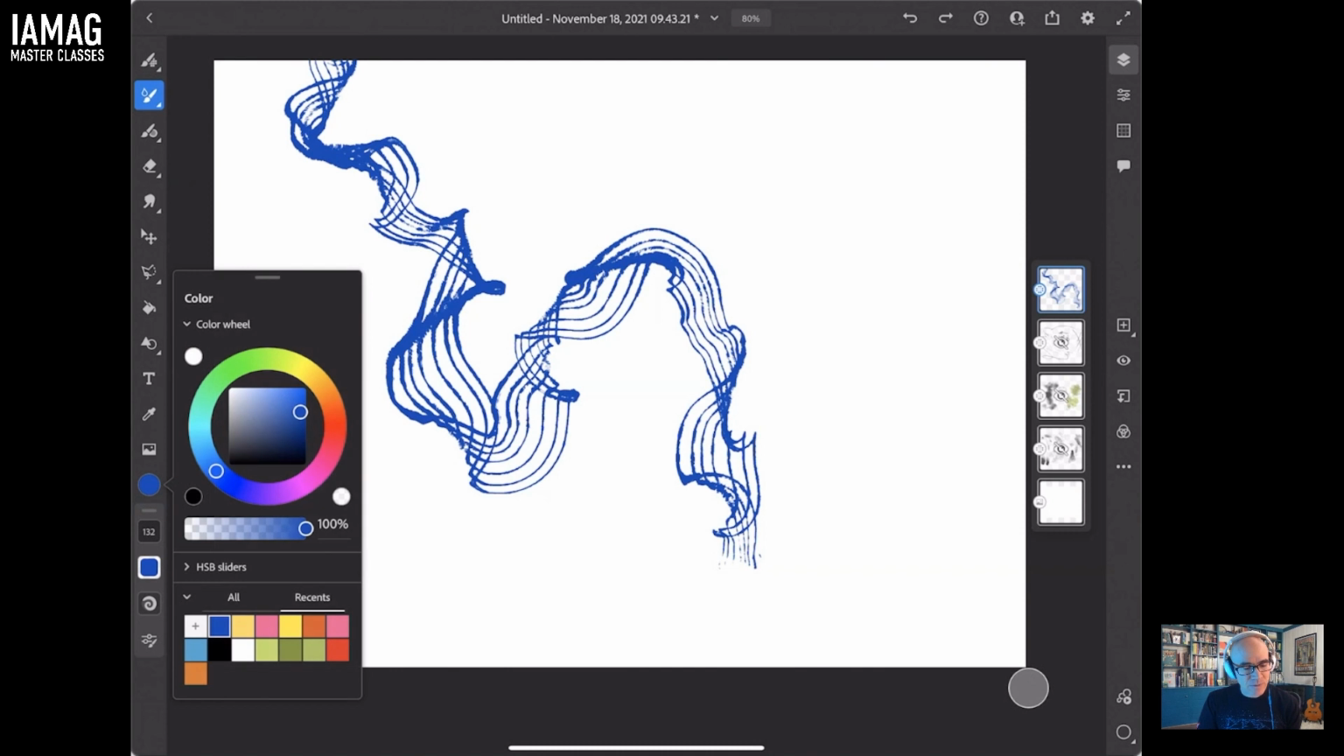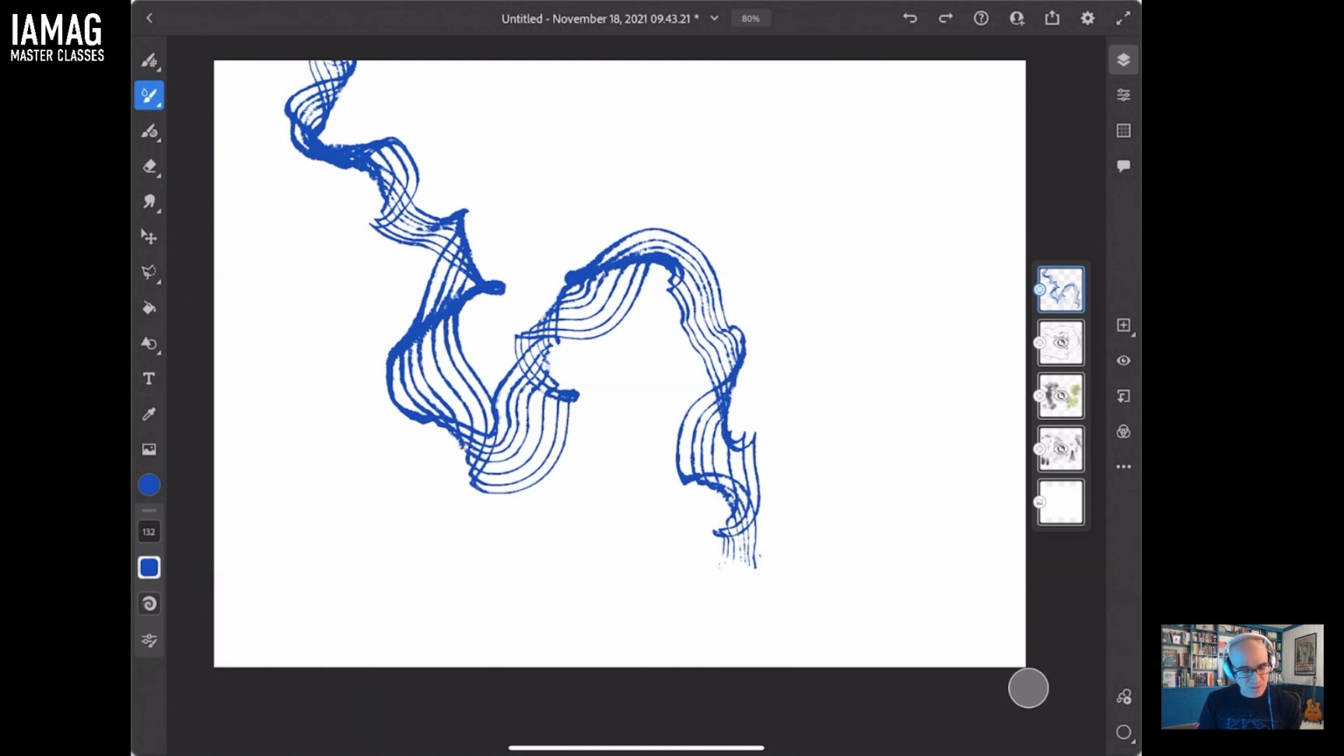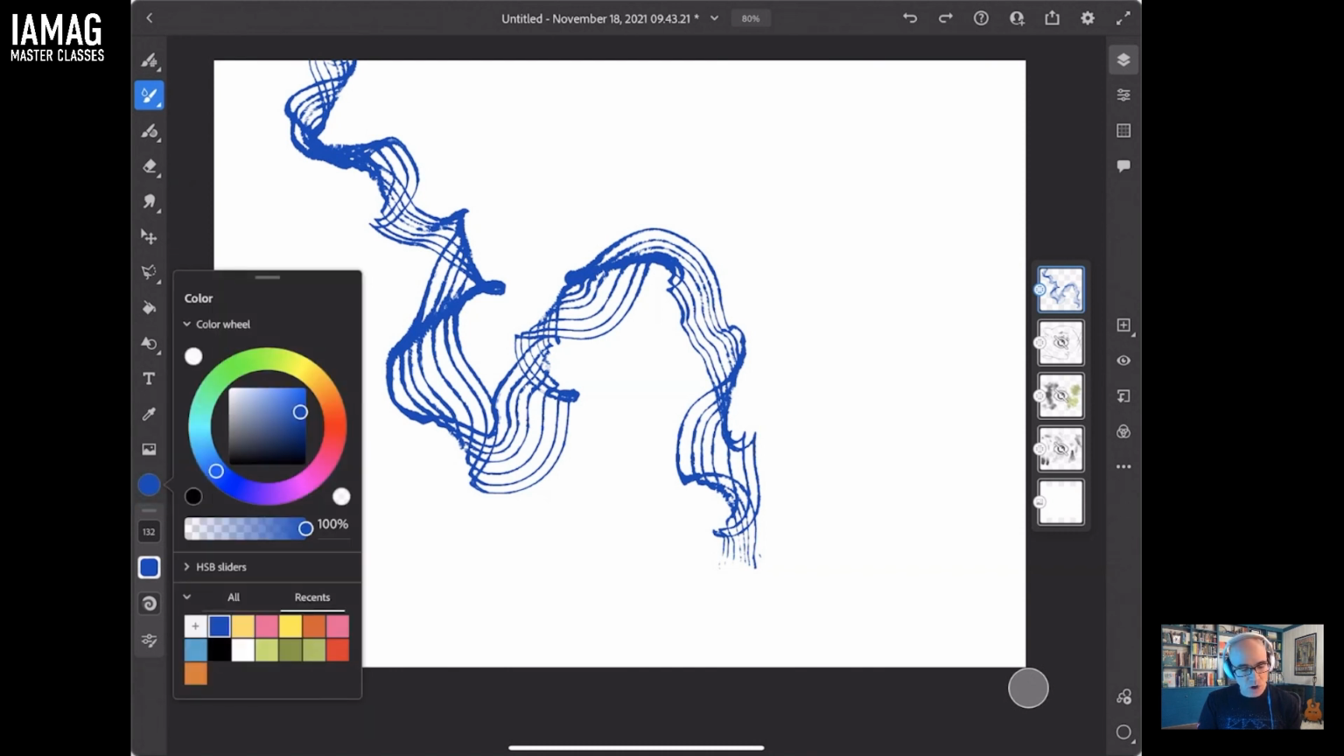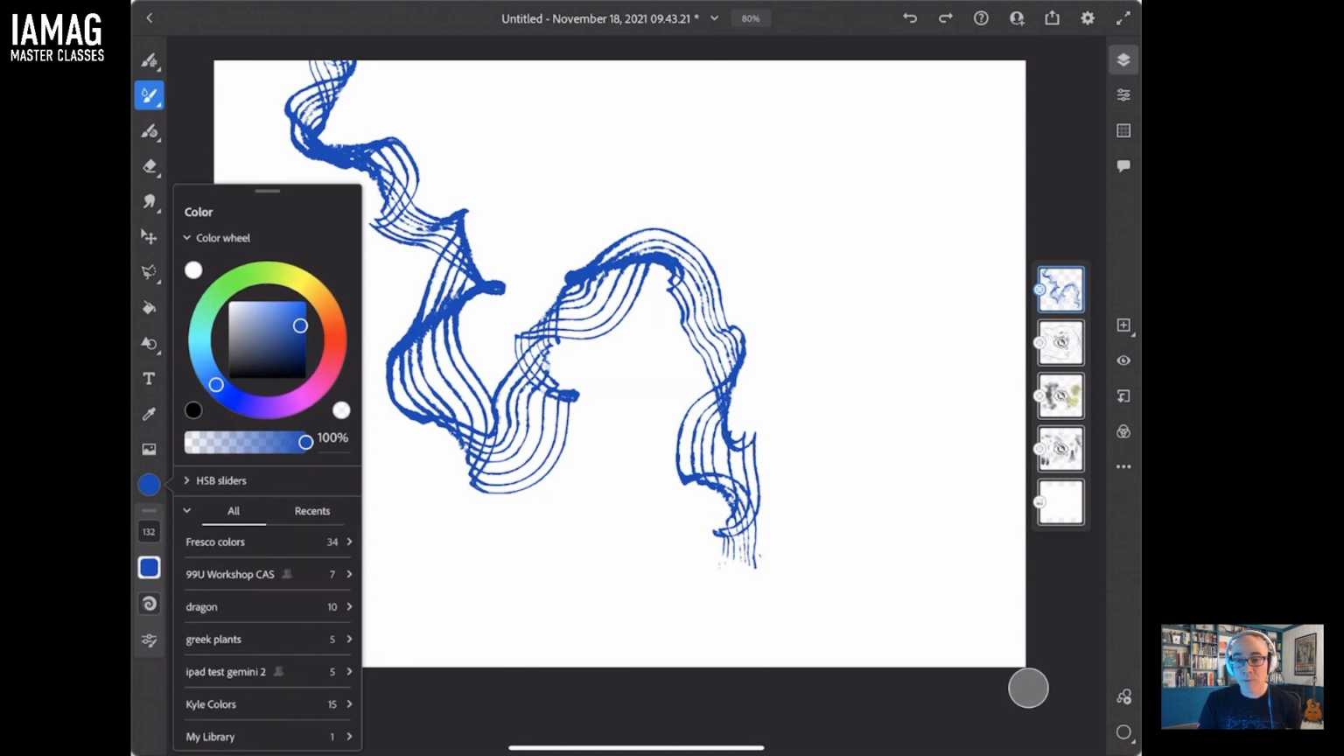By the way, when I tap on my color picker, you'll notice at the bottom here where it says recents, all of the colors you use in your document will always be here for you to grab anytime. So you never have to worry about remembering what color you used. They're always available. I'll just tap over to the left where it says all and point out that this is where all my color libraries live.